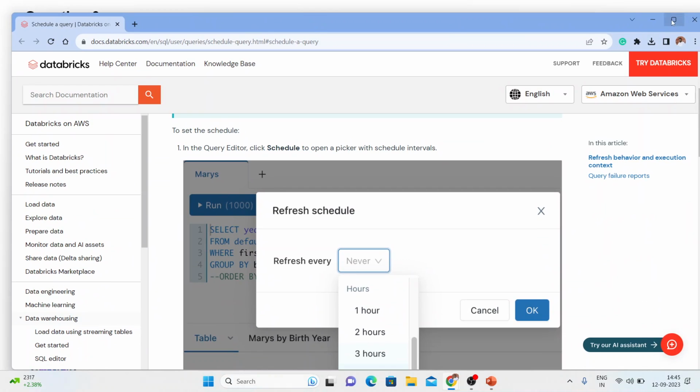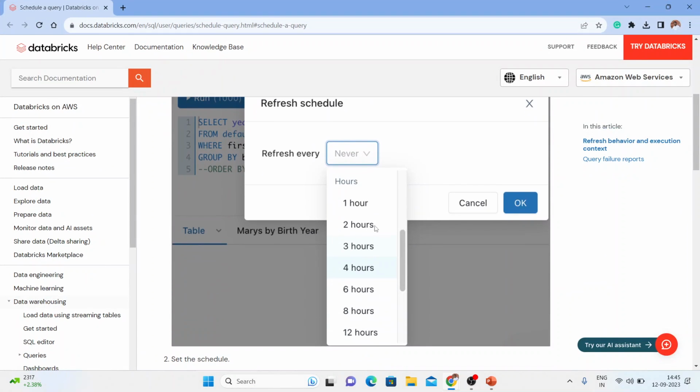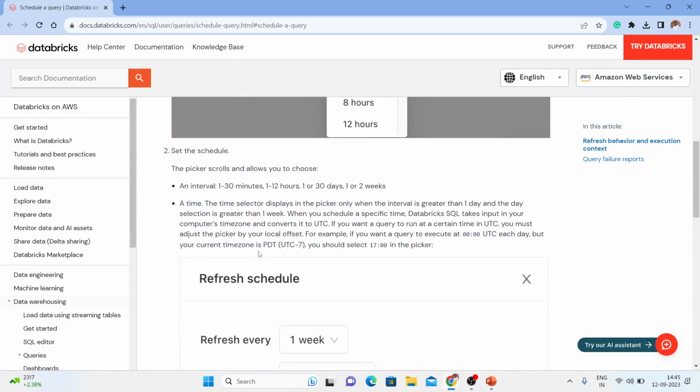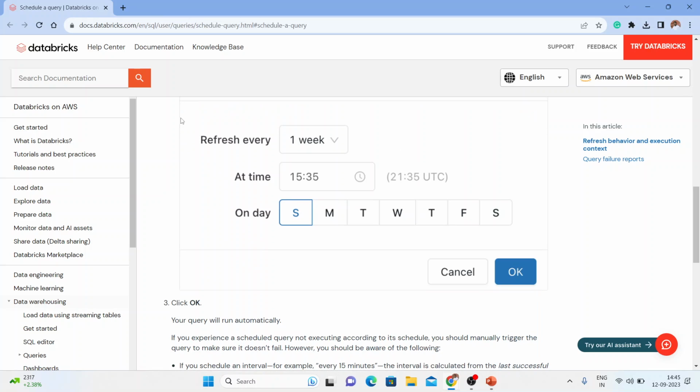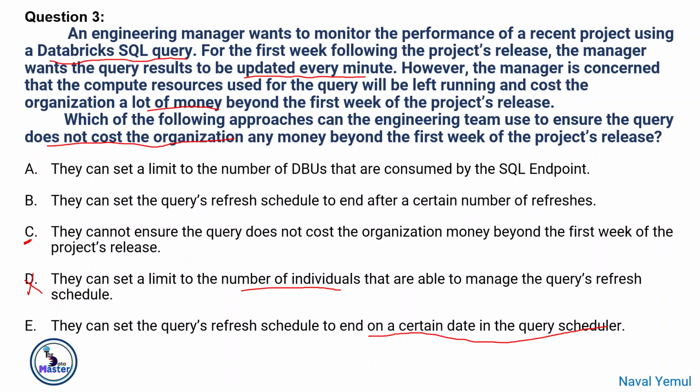Here you get advanced options also, where you can refresh it every minute or every hour, and you can save it. So you can refresh your schedule. You can set a particular time. So with this, you will save a lot of money. By the help of query scheduler, you can achieve this. So the answer that is coming out is C.